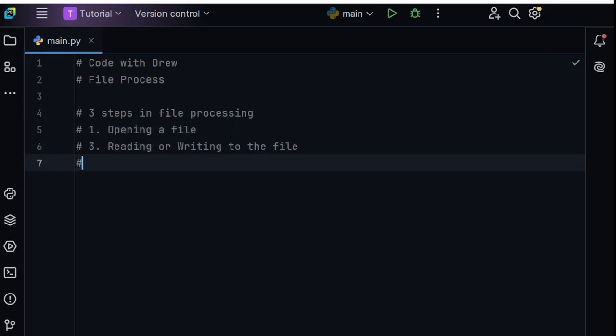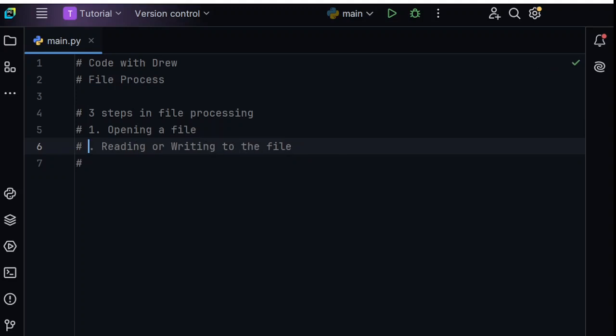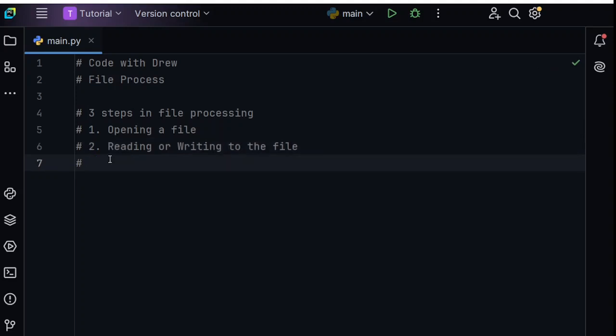And the last thing we do is closing the file. Whenever we are done with reading or writing to this file, we want to make sure that we always close the file. We don't want to leave any file open for any reason. We want to make sure that we always close the file when we are done working with it. So these are the 3 processes we are going to be working with throughout this tutorial.